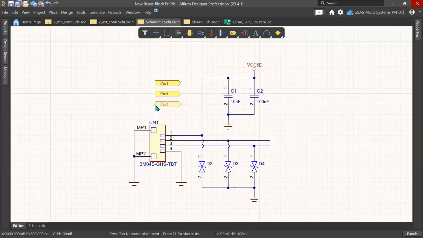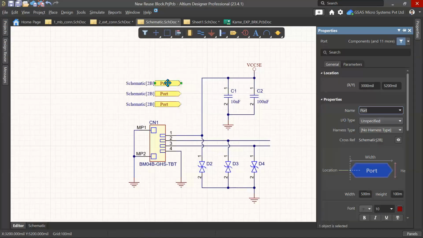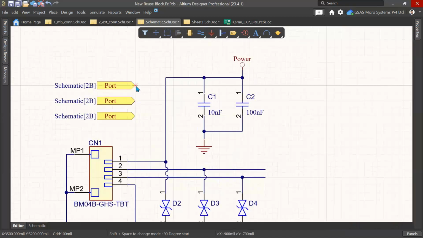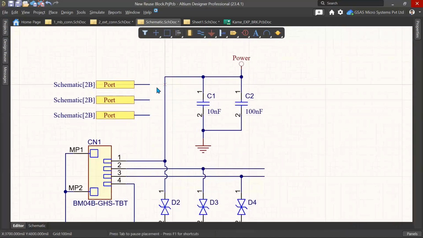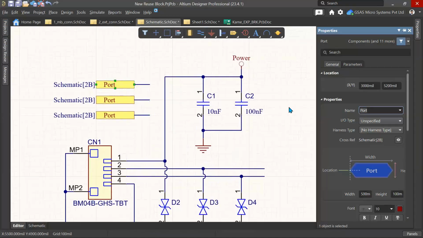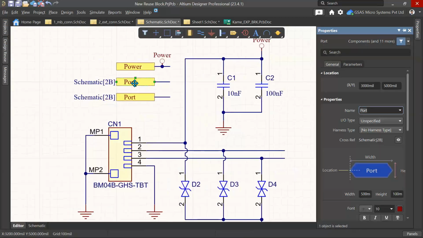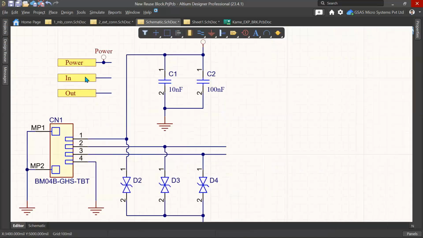It will be easy to place anywhere. Now let us make it as this one. Let us rename it as power. Okay, and I'll place some wire on these three, a small wire, and we'll make this as power, and we'll place this here, and we'll make it as input and out.